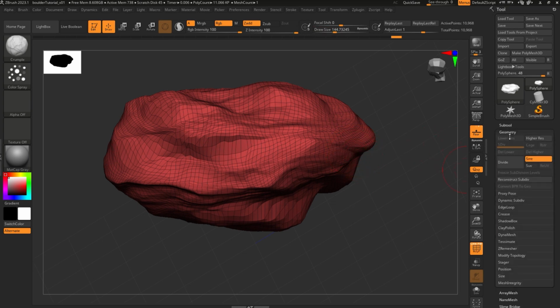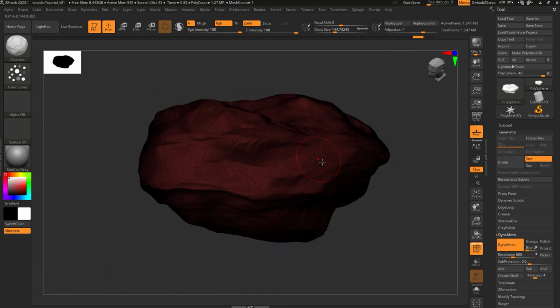If you go over to your geometry and you go down to dynamesh, right now the dynamesh resolution is 64, which is crazy low. I'll probably work in 600. Let's try that. And you can see that this has gone up with the dynamesh to 1.2 million.